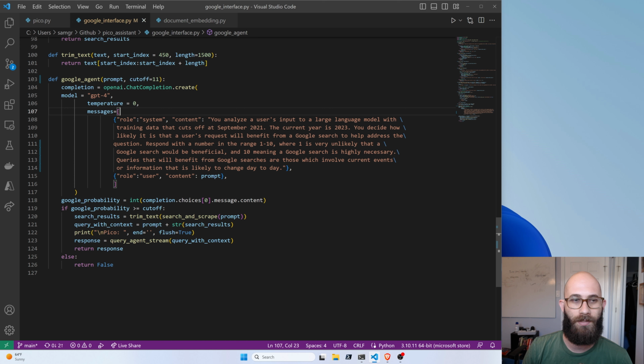Okay, so this is the main agent that I've implemented that will search Google. It's called Google Agent, and it takes a prompt and a cutoff. So the prompt is whatever we type in, like what is the weather today, and the cutoff, I'll explain it here. So the system message for it says you analyze a user's input to a large language model with training data that cuts off September 2021, and then we tell it the current year. The current year is 2023.